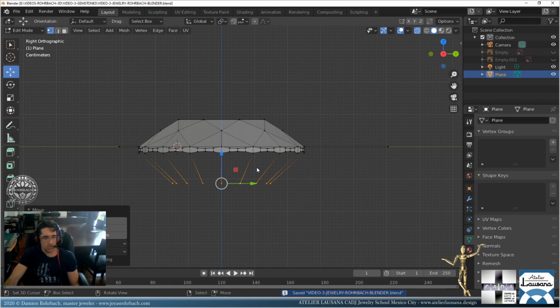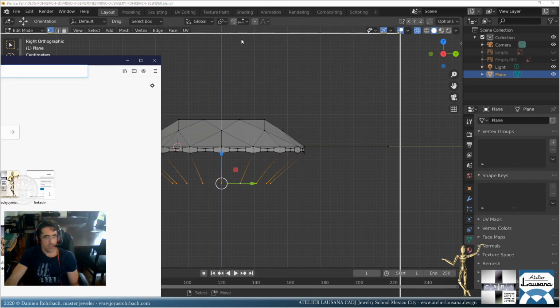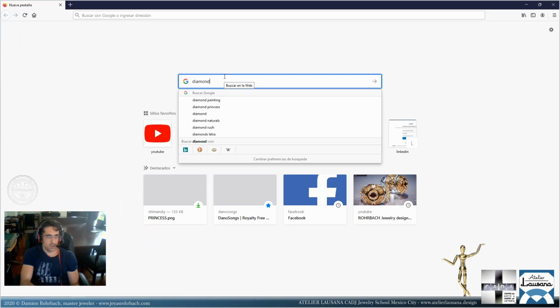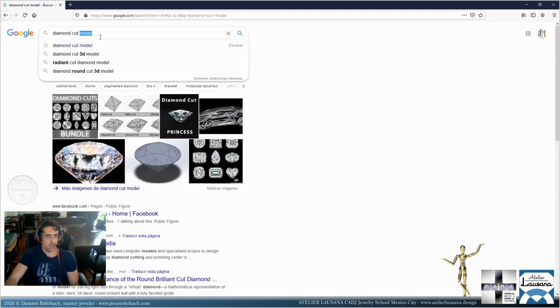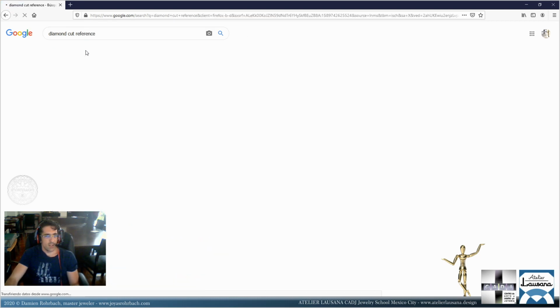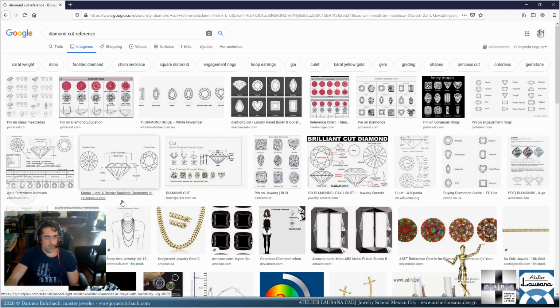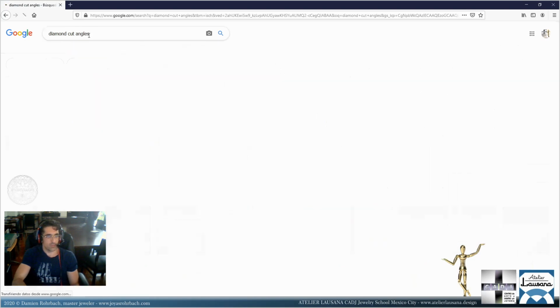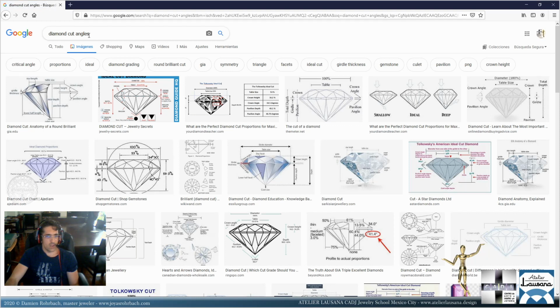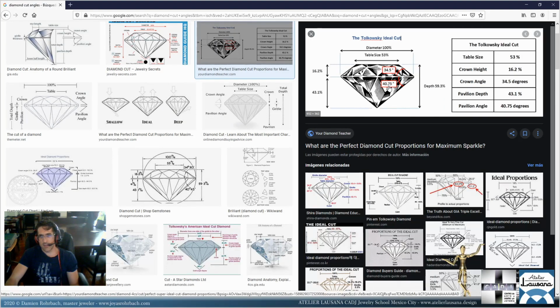Okay, if you have a doubt, let's go to the web for something quick. Hit just diamond cut model, maybe, or reference. Well, reference. I just want to know the angle on the side, let's say angles. Okay, here we go. So this model says 40.75 from the girdle to the side.